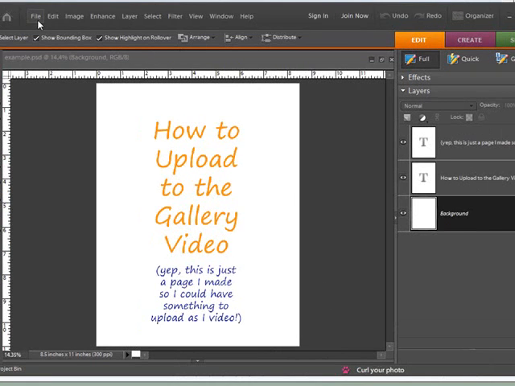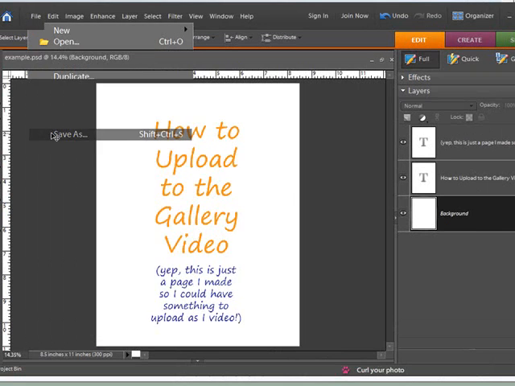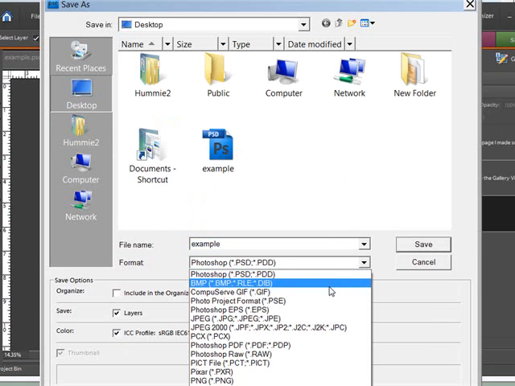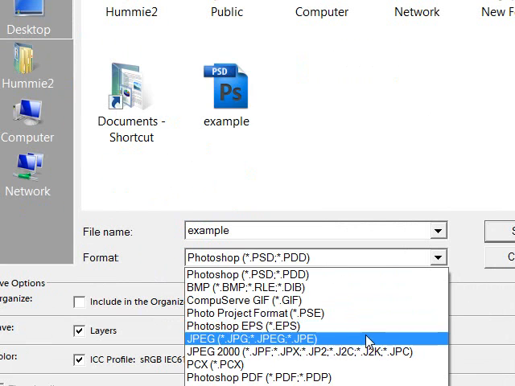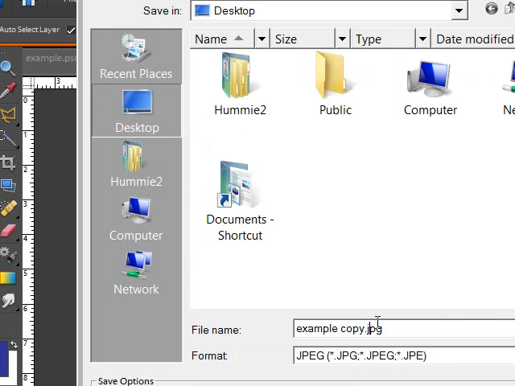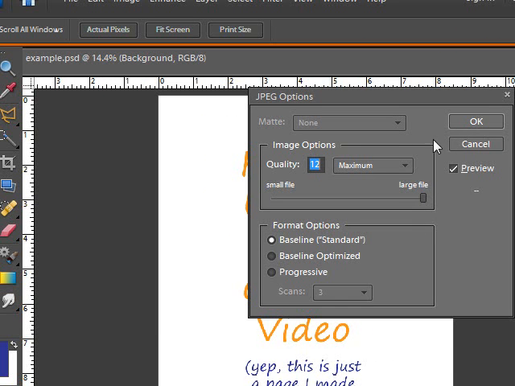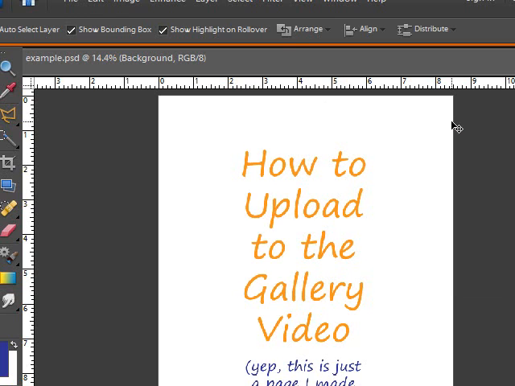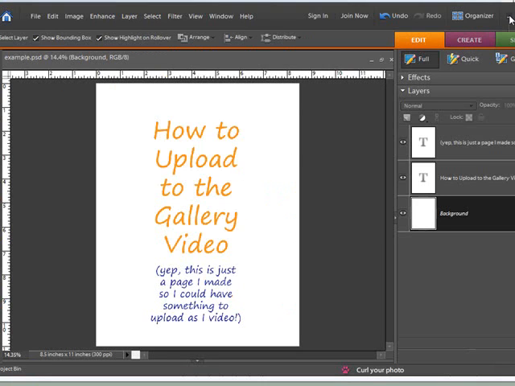And I want to show you that if we go to File and Save As, and just save this as a JPEG, we'll do example copy 1, save it as a large file. We're going to have quite a large file.